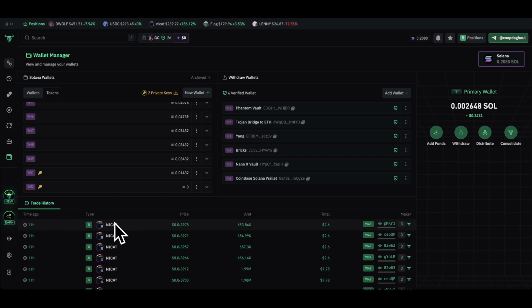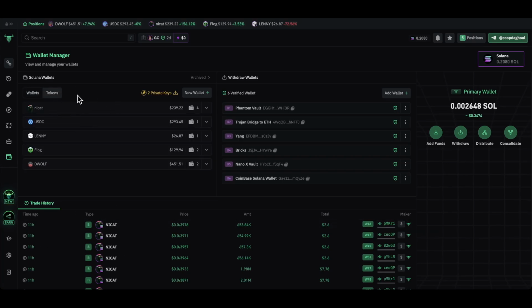Here you have your trade history once again. You can distribute. You can also change this into tokens, showing you what tokens you have with each wallet and how much you have of each one. And yeah, very basic stuff, guys.